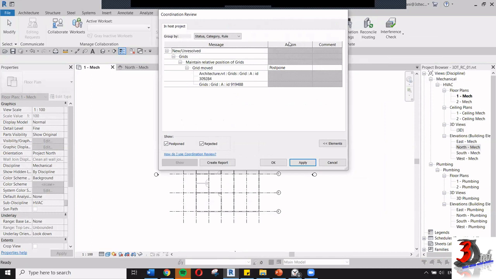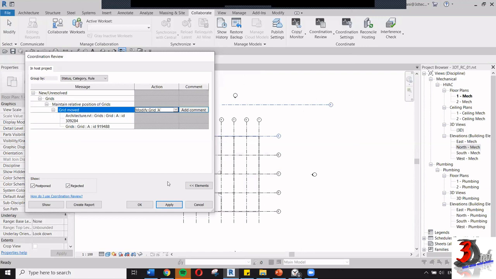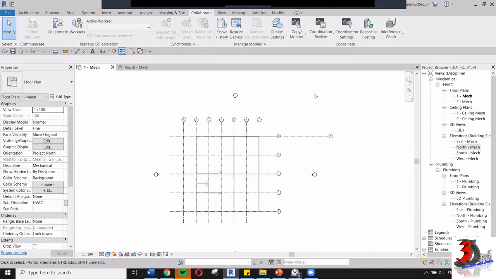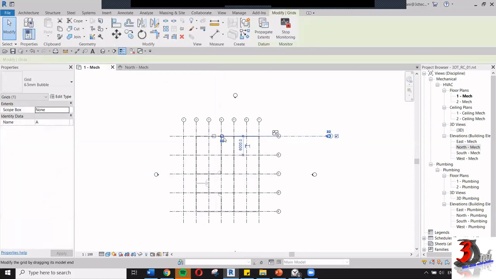So what you can do is select the proper action. For example here, I can modify grid A. What will happen is, as you can see here, my grid A is up there. So if I click on apply, click on OK, the grid will be located back into the original position. So that is the function of the monitoring symbol.